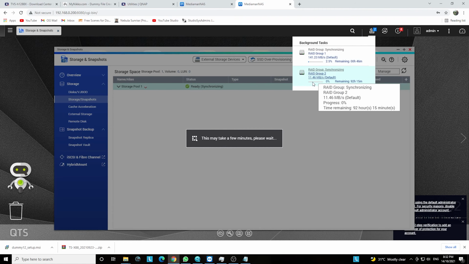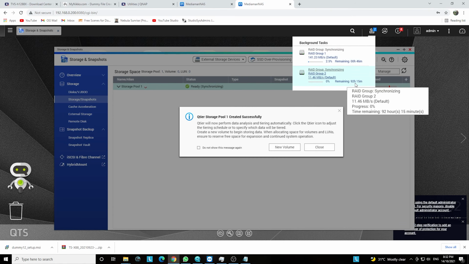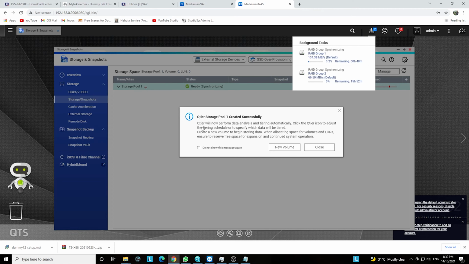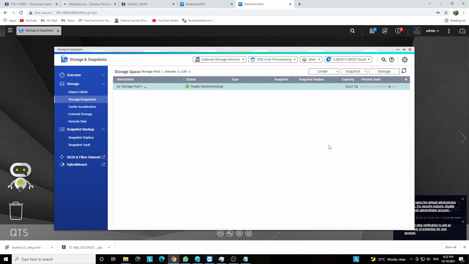So RAID group 2, and it's saying that it's going to take 92 hours. It won't take quite that long, and actually I'll show you an option where you can speed this up a little bit. It's just dropped down to 16 hours. So it says, Qtier will now perform data analysis and tiering automatically. Click the Qtier icon to adjust the tiering schedule. So we'll talk about that a little later, and we'll create a new volume once this is actually done. So I'm going to click close.